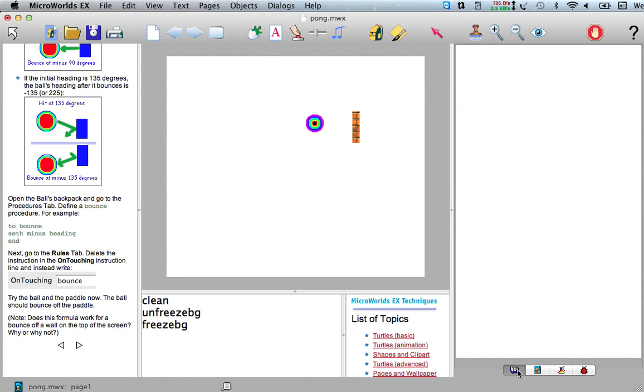It looks kind of like a book with some pages open, and we're going to teach microworlds a new word. The way you teach microworlds a new word is you say "to", and then the name of the word. We're going to teach it how to bounce. And to bounce, we already decided that to bounce is to set H minus heading, right?